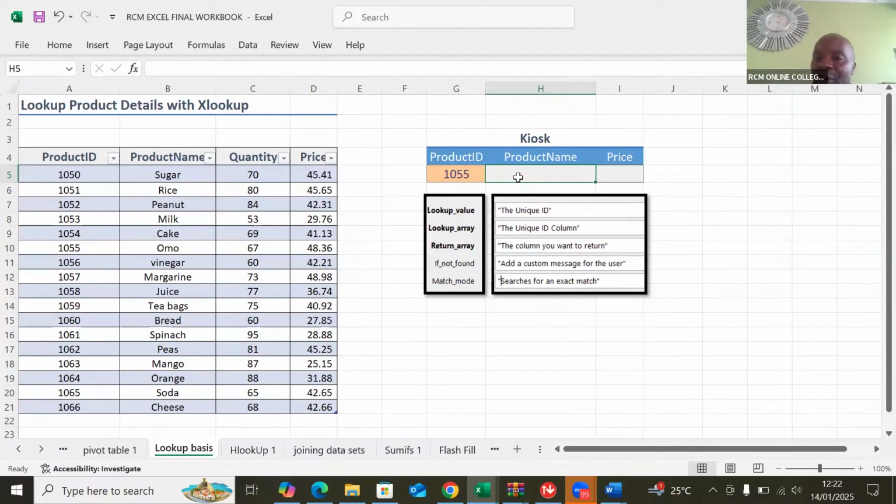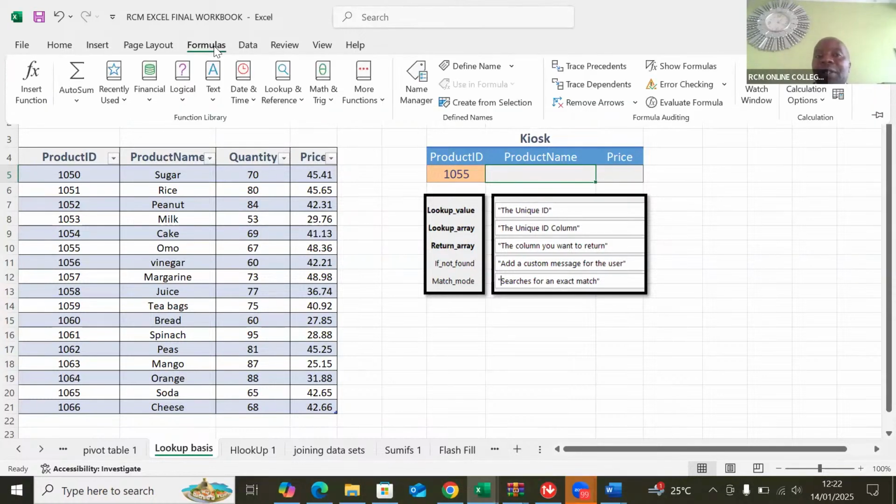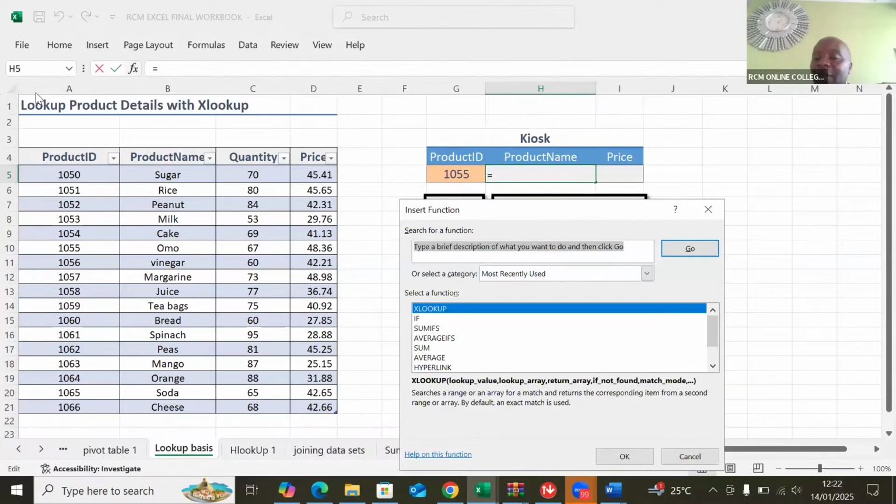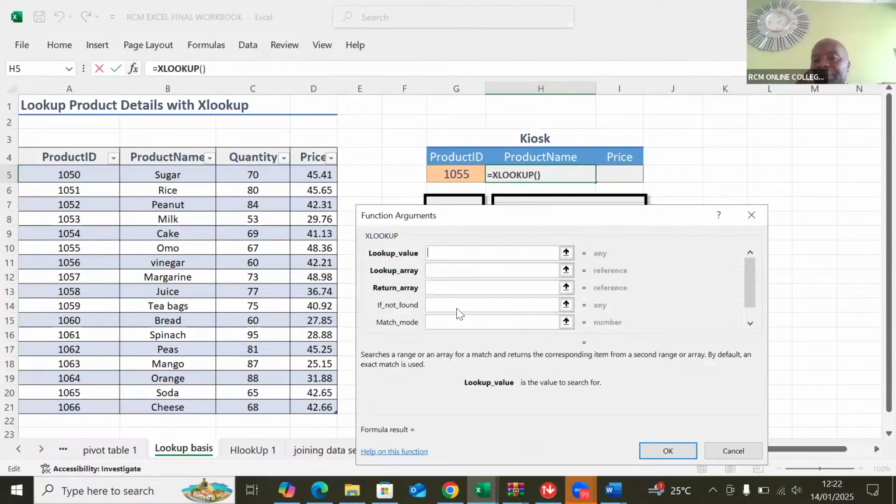So I will click on product name, and then I go to formulas. And then we shall say insert function. When I say insert function, don't start typing anything other than the function you want. So like now I want XLOOKUP. You can see already it has popped up. It's here. Just double click. So when you double click, you can see it has already popped up.